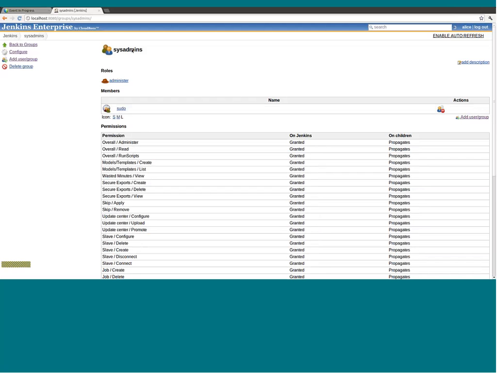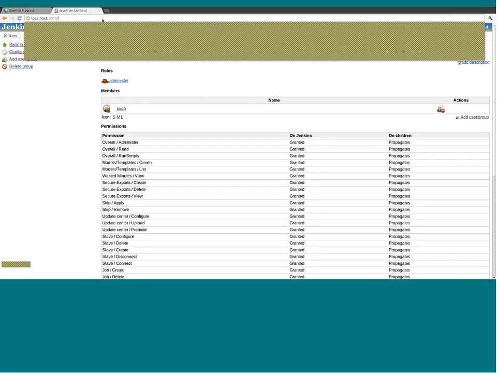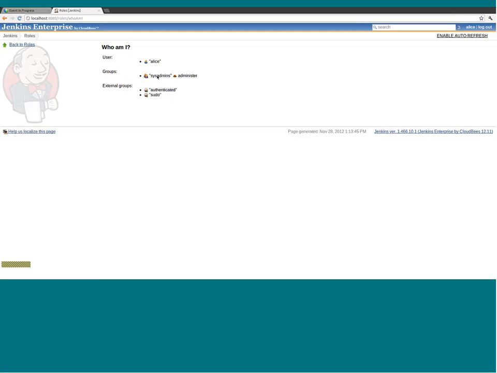of the sysadmins group. If you go back to roles who am I now, you can see that Alice is in the Jenkins sysadmins group by virtue of being in the sudo external group. And because she's in the sysadmins group, she gets the administer privilege. So Alice can now do everything.